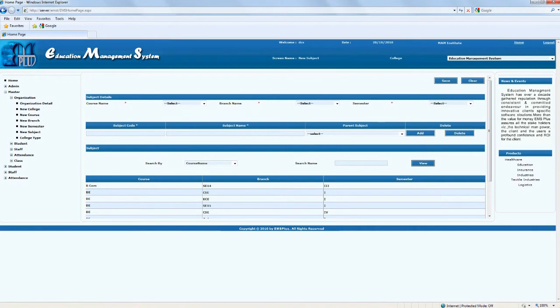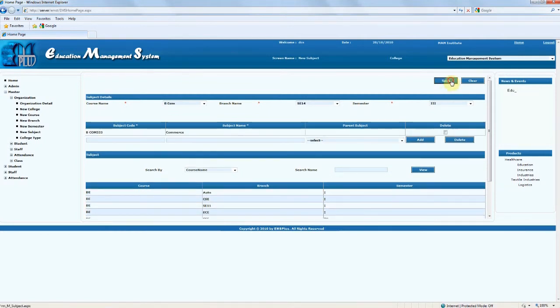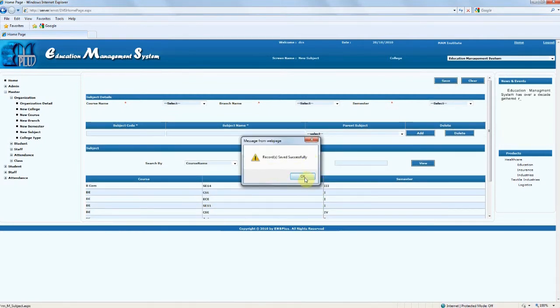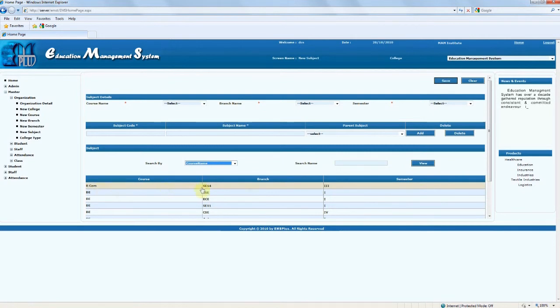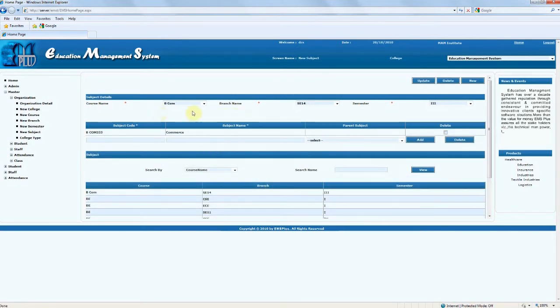Similarly, subsequent subjects can be added for the same course, branch and semester. Click on OK to ensure save. Once saved, you will be able to see the inserted record in the grid found below. To make changes on the existing record, double click on the required cell, which will allow you to make changes.